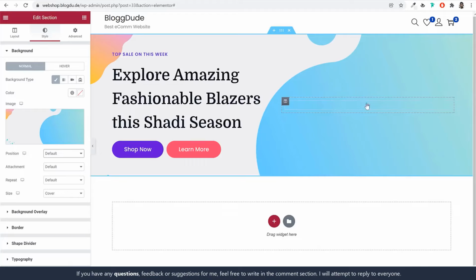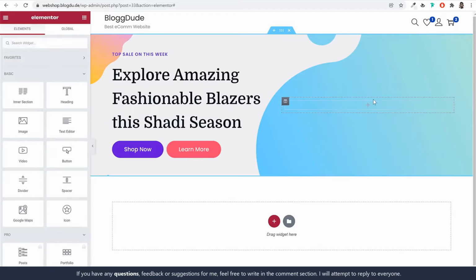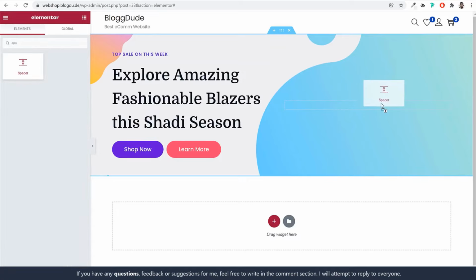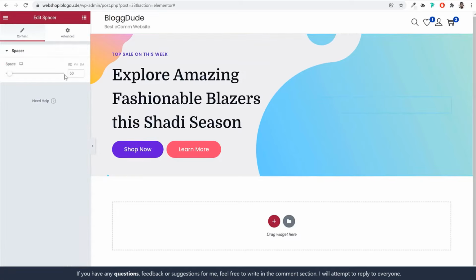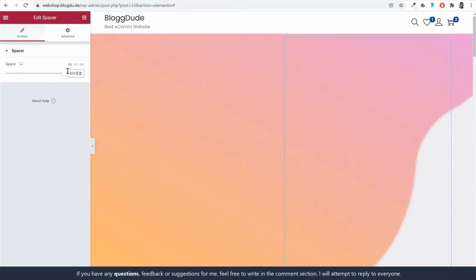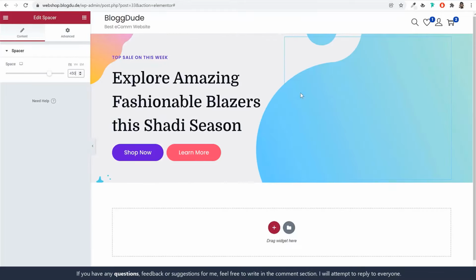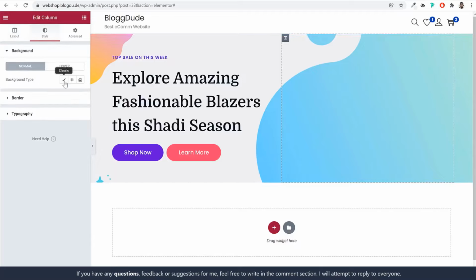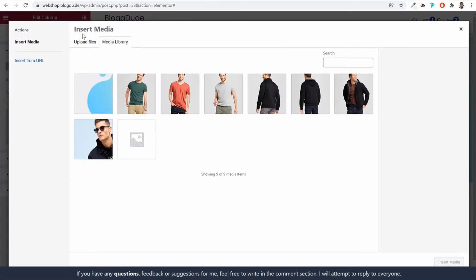Now again, come back to this website. First of all, what I want to do is add space in this option. Add spacer. In the second column, add space, and we want exactly 450 because the size of this image is also 450. The size that we have set for the row is 450. Once you add this space, click on this section, click on edit column, go to style and add some background. And I've given you this image as well.